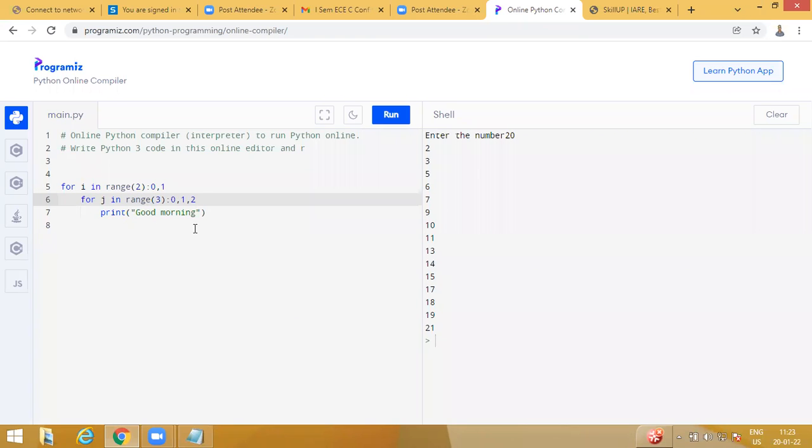For i value 0, j value runs 3 times, 0 to 2. It is incremented 3 times. Good morning is printed. Next, i value is 1. That time, j value becomes 0, 1, 2. It is incremented up to 3 times. Good morning is printed. Total 6 times good morning will be printed.